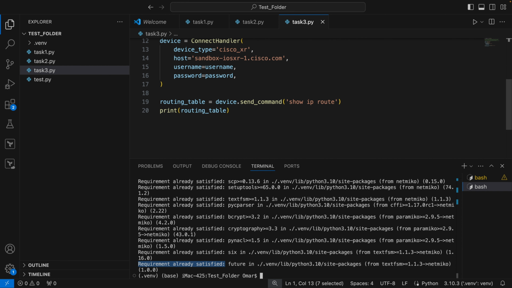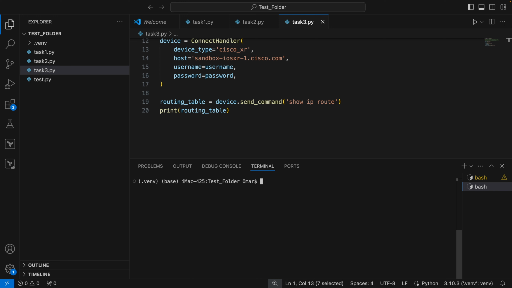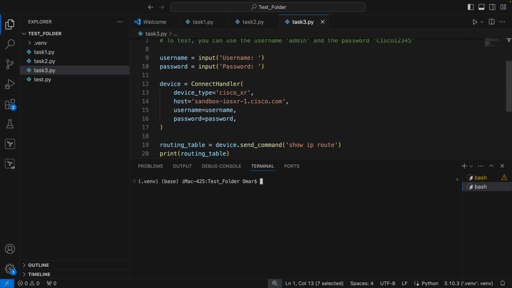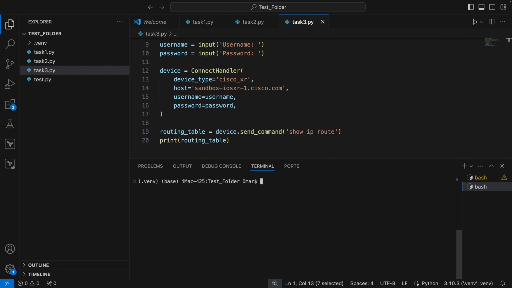If not, you can just download NetMiko if you want to test this. But again, NetMiko is not on the exam. It's not on the blueprint or anything. So don't worry too much about it if you're not able to get this to work. But let's run the code.